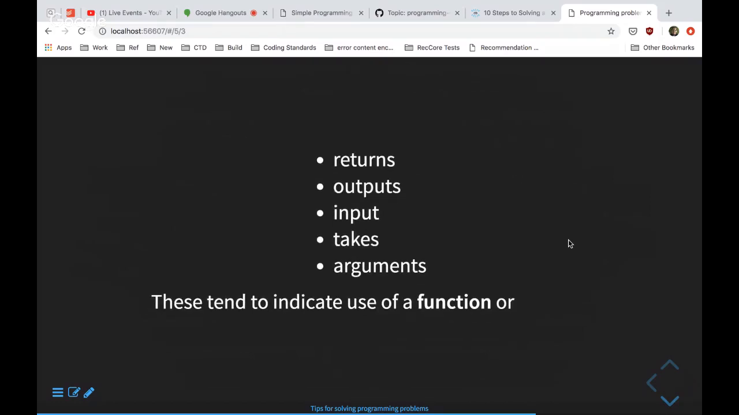Oh, again, this one cheats already. So if you see words like returns, outputs, input, takes, arguments, and these will probably be in just about everything. Maybe given is another good example of a term you might encounter. These are usually going to indicate that you want to use a function or a method. I have a function. It takes something. It has arguments. It returns something or outputs something. That's usually indicating some sort of function or method.